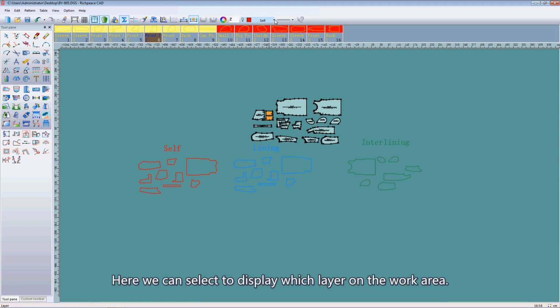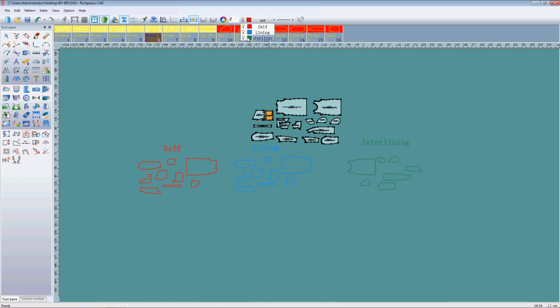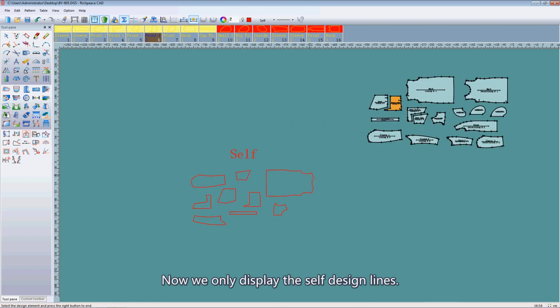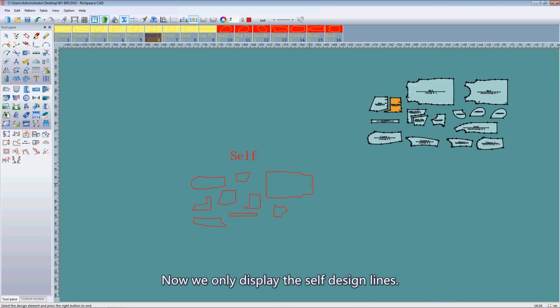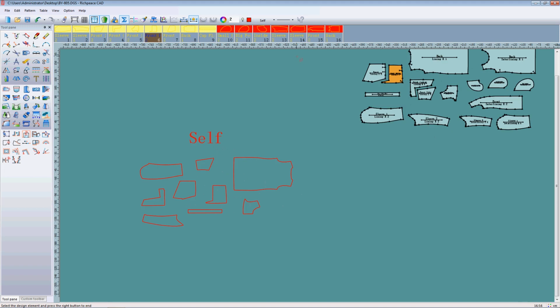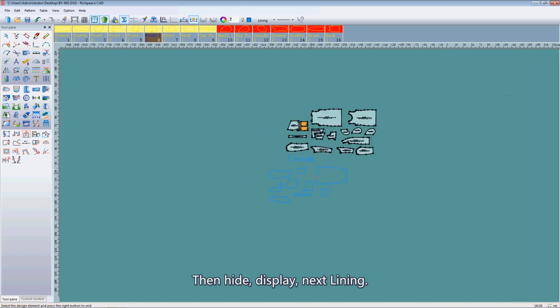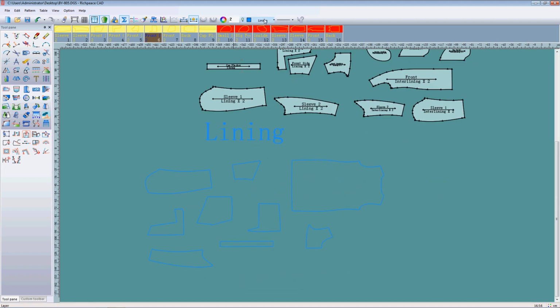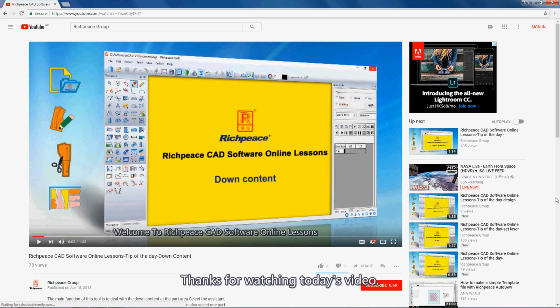Here, we can choose to display which layers on the work area. Hide, display. Now we only display the first surf design lines. Then hide, display. Next, the lining. OK, finish.